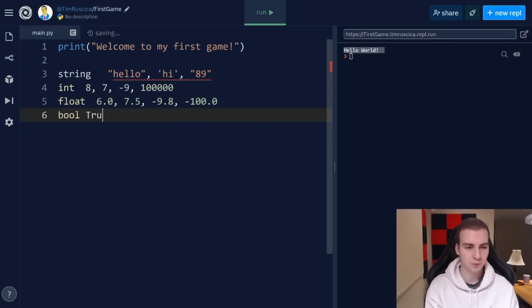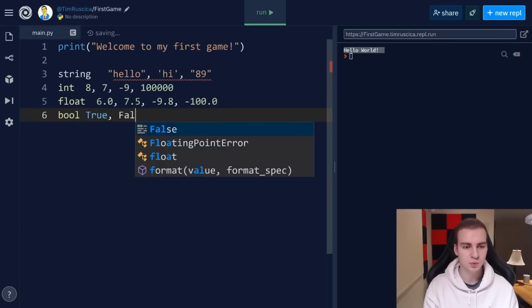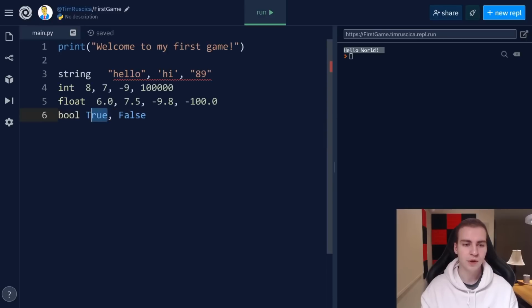And lastly, we have a Boolean. A Boolean is one of two values, true or false. So these two exact things that I typed, nothing different about them. So the capital T and the capital F is very important. If you see one of these two things, and you can see they're kind of highlighting in blue, telling us they're a fancy thing in the language, then those are Booleans.